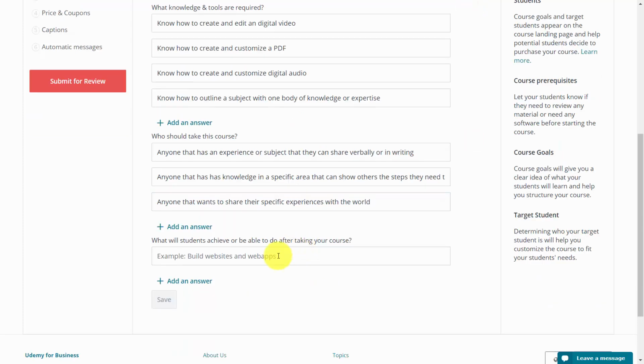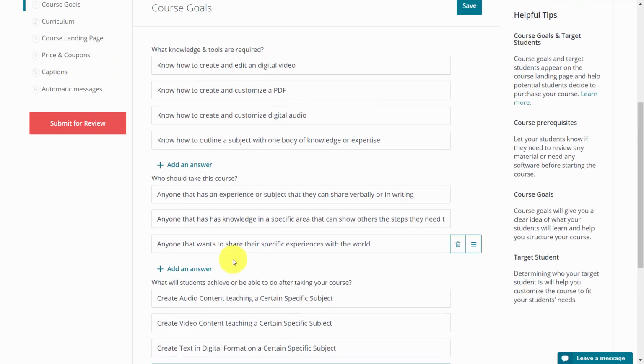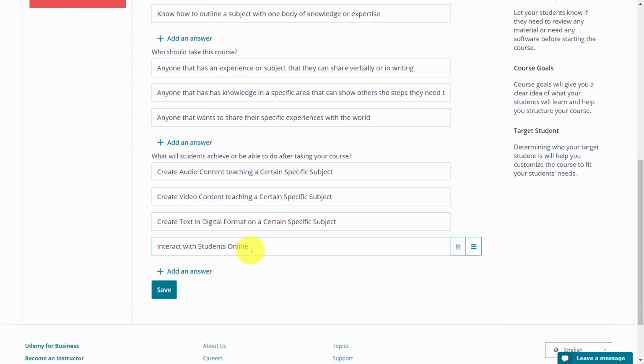Now, the next step in the course outline is what goals do you plan for your students, or what will they be expected to accomplish? So you'll want to write in as many goals specifically as you know they'll be able to accomplish. What you want to do here in this section is you want students to measure whether or not they've been successful and whether or not you've been successful in teaching them. Now, once you've written all the answers that you will have for this section, you're going to click Save.